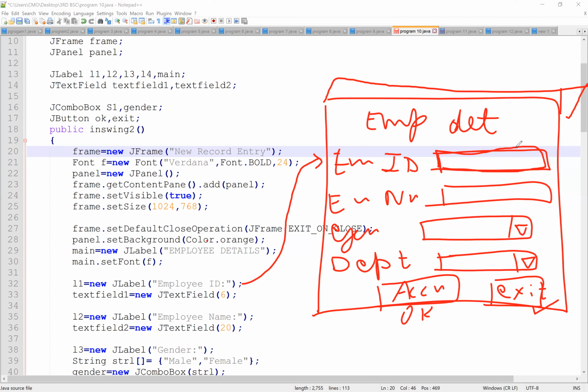Okay, you need to have this field. To create this field, we are using JTextField text field 1 is equal to new JTextField(6). If you give an ID like 001, it will accept. If you give more than 6 characters, it doesn't accept because we are giving the size as 6 here. This is for the creation of the text field.